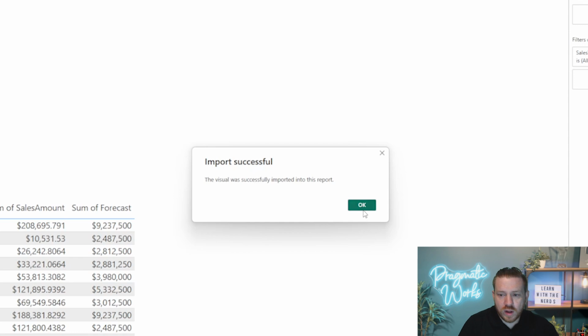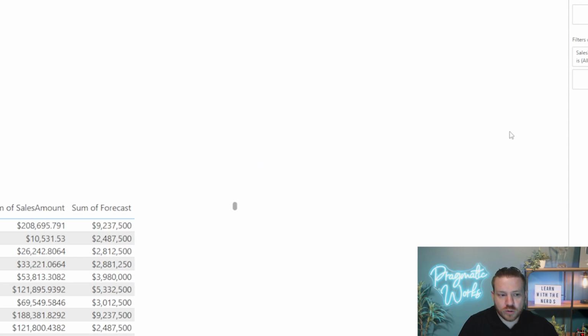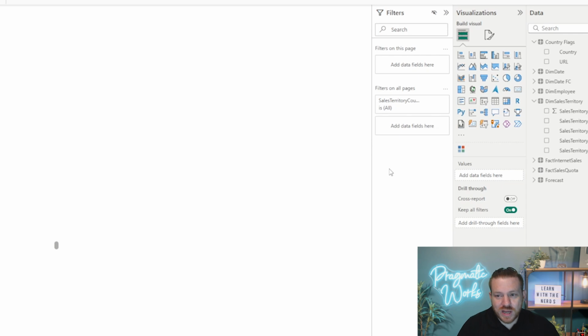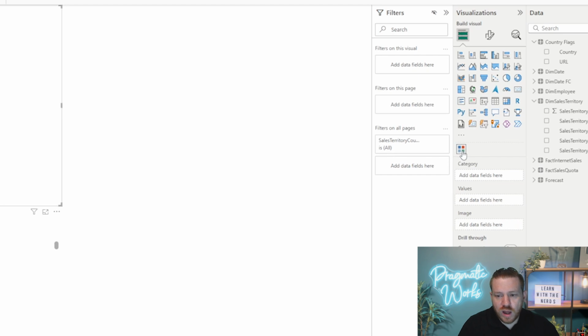And now I can have a slicer on my screen that's going to be using images. So now that I have my Chiclet slicer imported, I could find it over here in my visualizations pane under this dotted line. So if I load this Chiclet slicer, notice I now have multiple fields available here. I have a category, values, and image. I care about category and image.